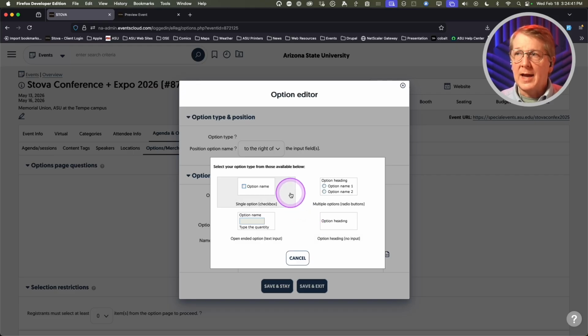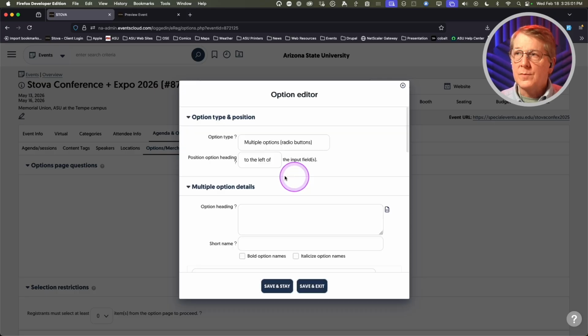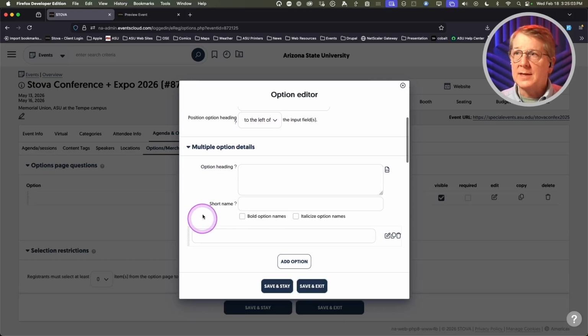You can also have the single checkbox yes, no option. No is blank, checked as yes. You can add a multi-select radio button option, or if you're selling quantities of something, we have the open-ended option, then that's what that field is for. So I'm going to use the radio buttons, and I have a header. I'm going to sell t-shirts.